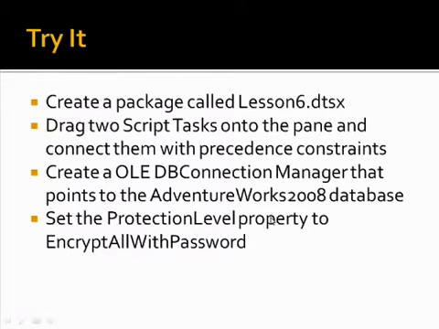Now that you've seen how to create your first package, let's create one now for yourself. Create a brand new package called Lesson6.dtsx and connect two script tasks together. This package will do very little at all. It's just designed to give you some experience with creating tasks and packages. You'll also want to create a connection manager to the AdventureWorks 2008 database and set the protection level property to encrypt all with password, and type any password you like.